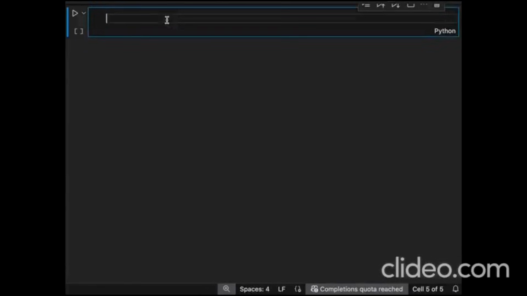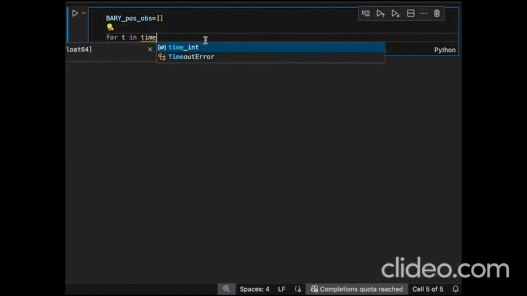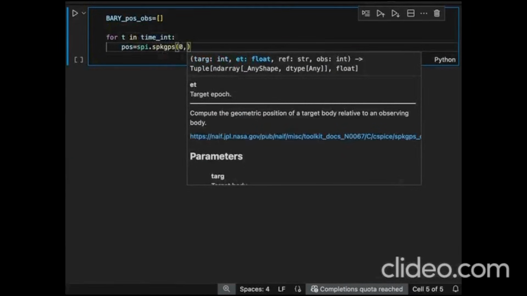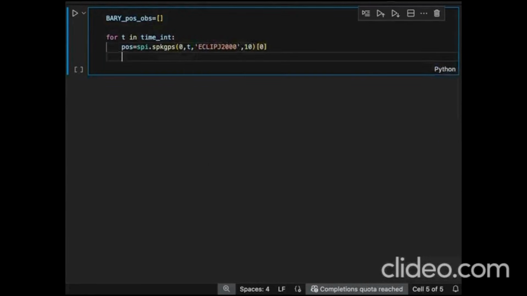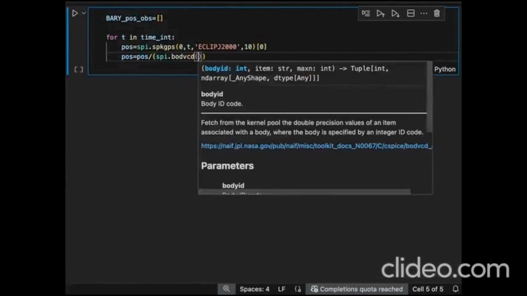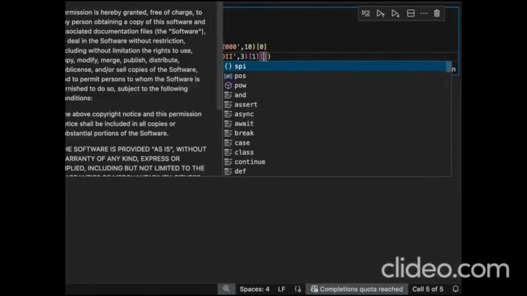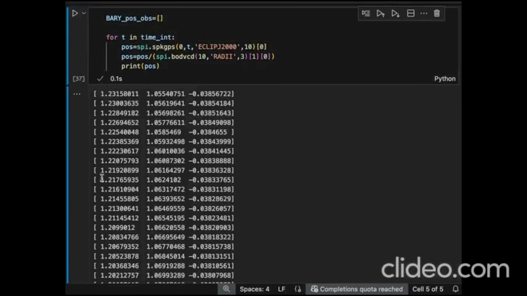For the observed path of the barycenter, I created an empty list that has a new three-value array, which represents the position vector of the barycenter, added to it every time the for loop that I'm creating goes through a value, an ephemeris value, in time int. To get these position vectors, I decided to use the spkgps function, which takes as its parameters what we're observing, the ephemeris time, the reference frame, and the observer. For the reference frame, I decided to go with ECLIPJ2000, which means that this was being done in the frame of the ecliptic plane.